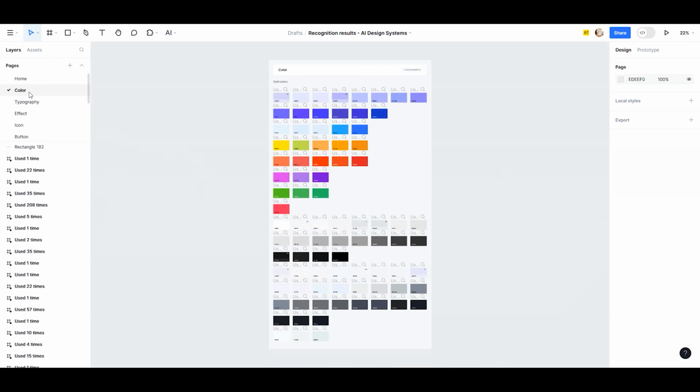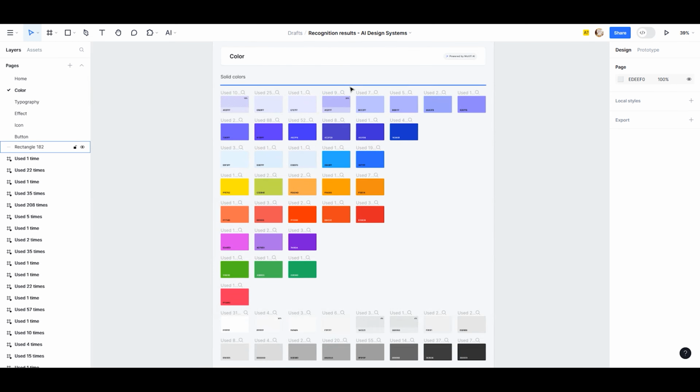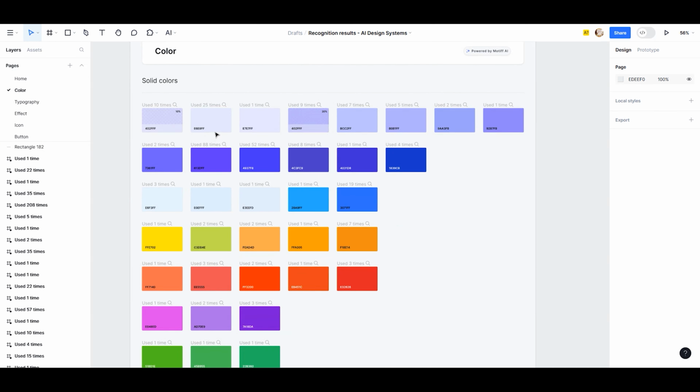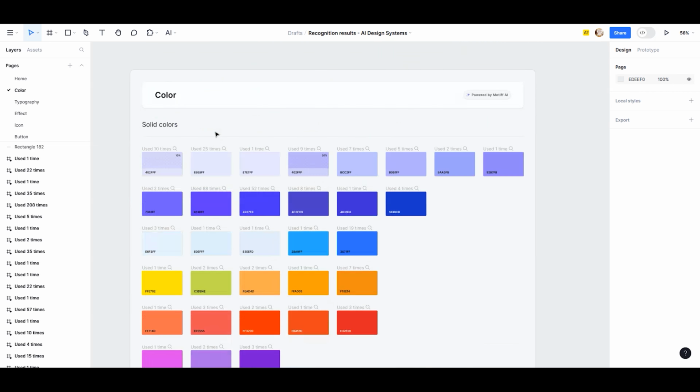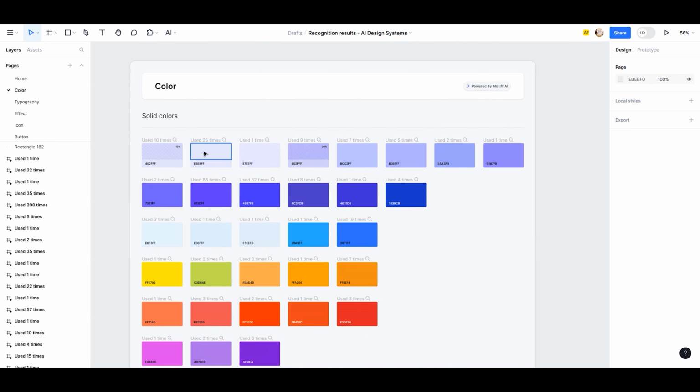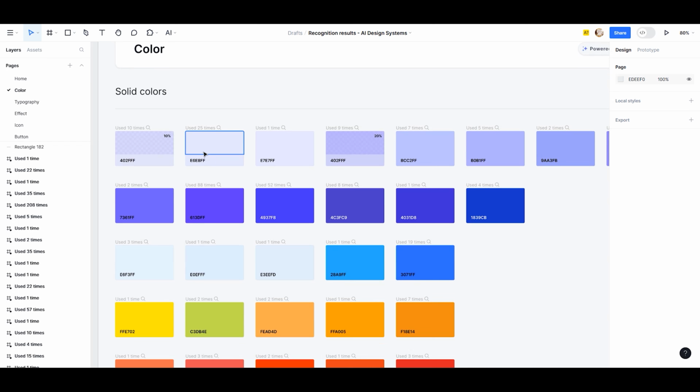So here you can see the colors, the typography, the icons, the buttons, and everything that makes up the design. So one thing I find really amazing about this is that you can easily tell the number of times you used a particular color in your design. If you used it 5 times, it will indicate that this particular color was used 5 times across your design. If you used it twice, it will indicate that it was used twice. So you can see it at the top over here.